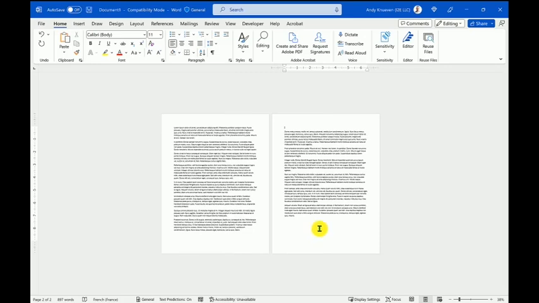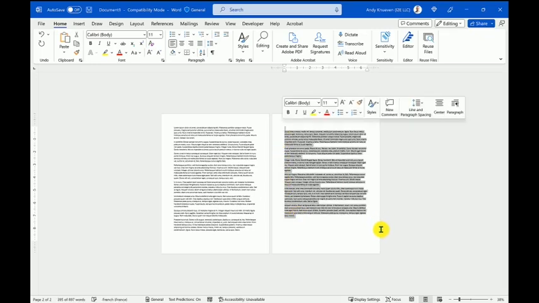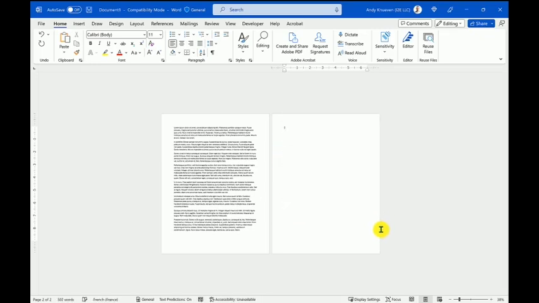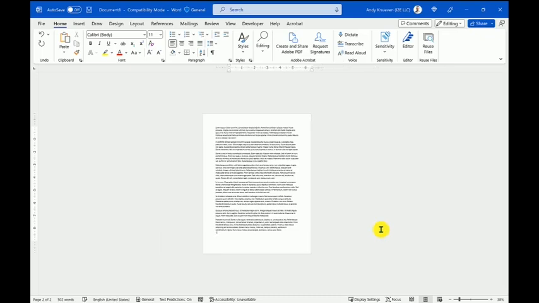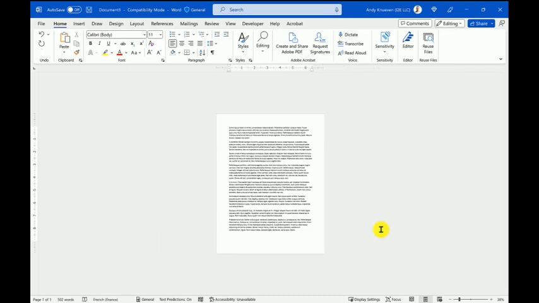Now, another option would be simply to click and drag through everything that I want to delete. I hit delete and it removes it. And if I hit backspace, I have now removed each of those pages individually.